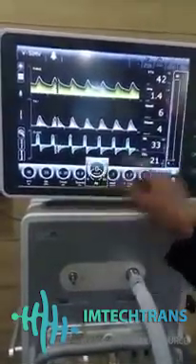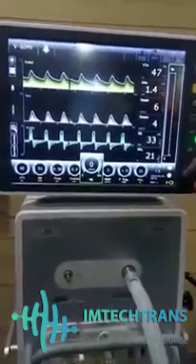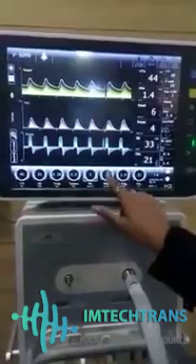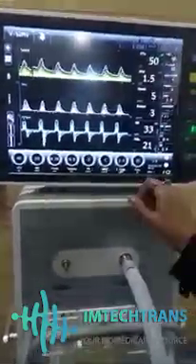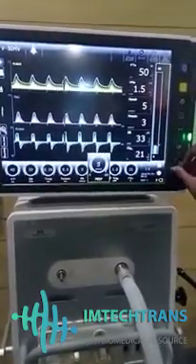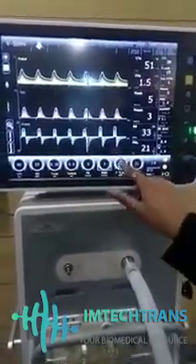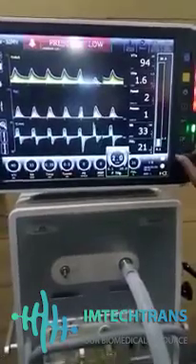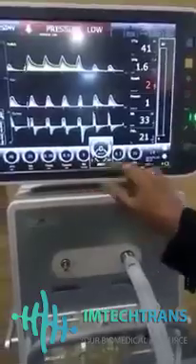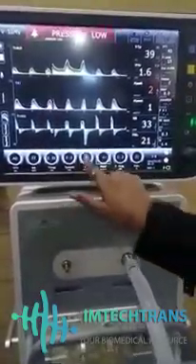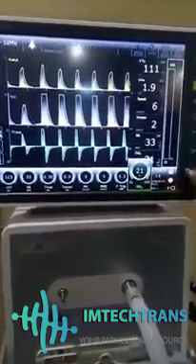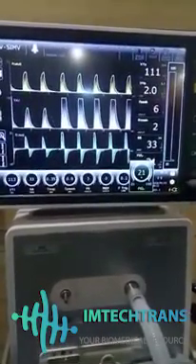This is pressure support. You can decrease or increase the pressure support according to your patient. This is PEEP. You can set PEEP also according to your patient. And this is flow trigger. You can set flow trigger also. And this is FiO2. You can set FiO2 also.